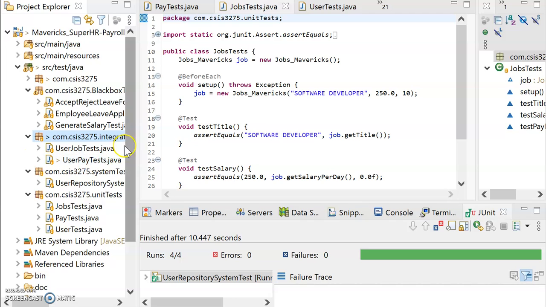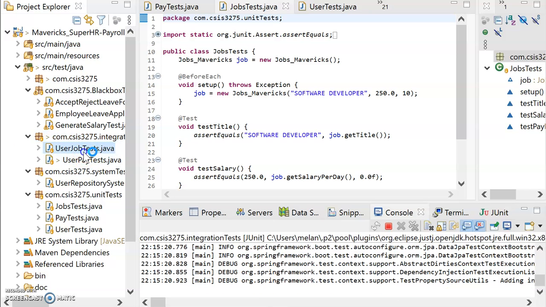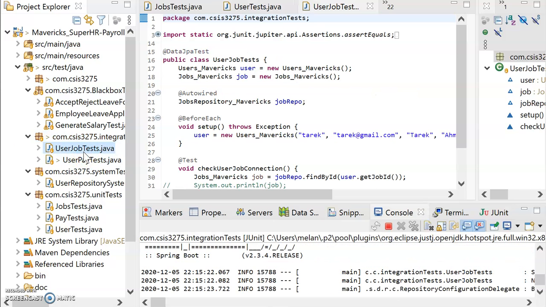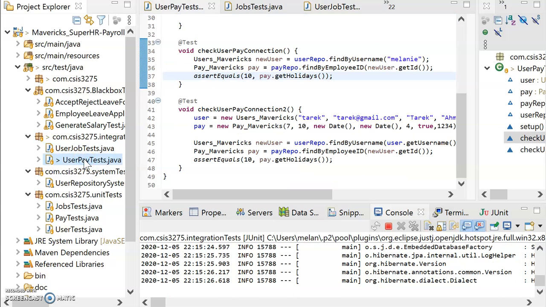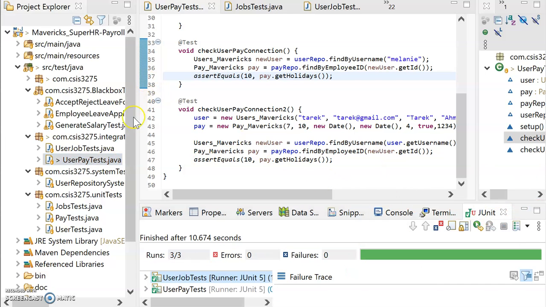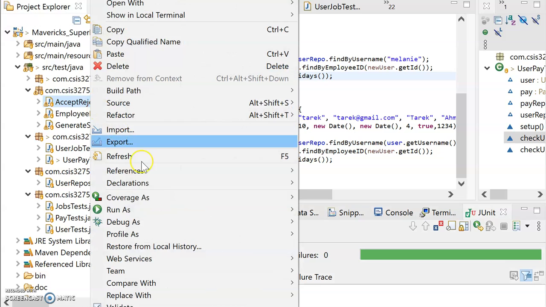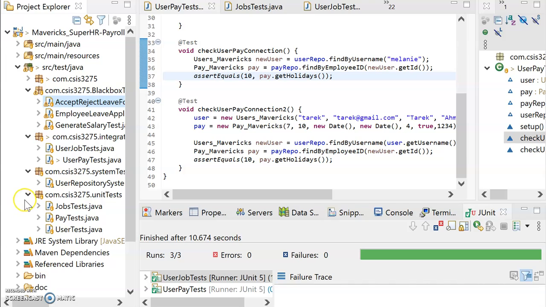Next, we have our integration test, which tests the interaction between two tables. We have one for our job and user table, and one that tests the interaction between the user and pay table. And they've all passed. Next, we will do our black box testing. We'll start off with the accept and reject leave application.